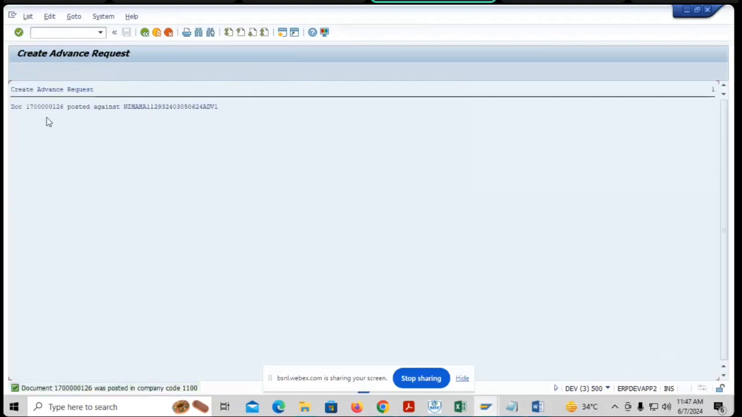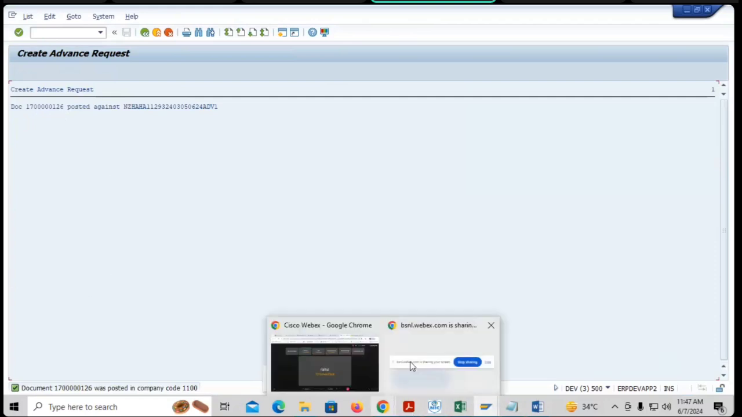And see, against this advance entry, one noted down item has been created in the ERP. 17 zeros followed by 126. AOs from Haryana can see, please. If there is any doubt, they can ask. So this will be performed automatically. Whatever advance entries will be coming from FMS, they'll be getting posted automatically in the system.